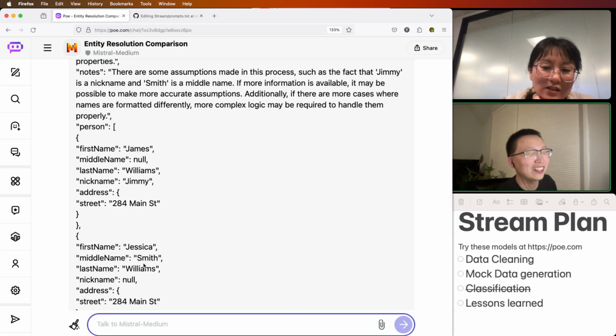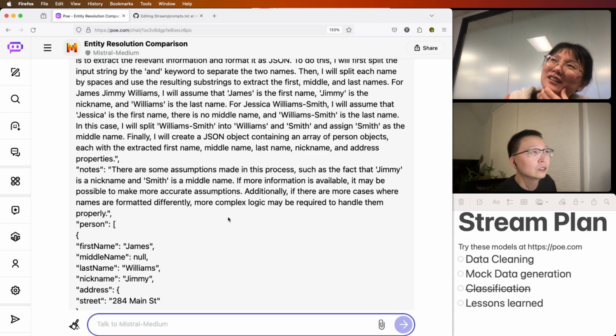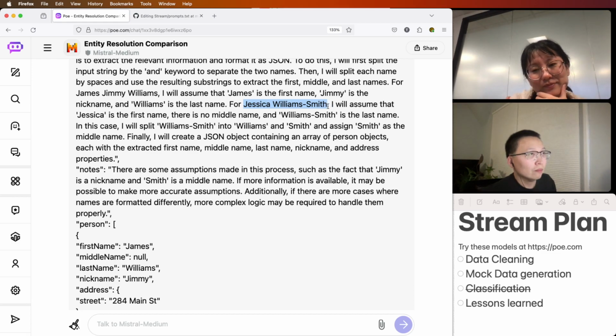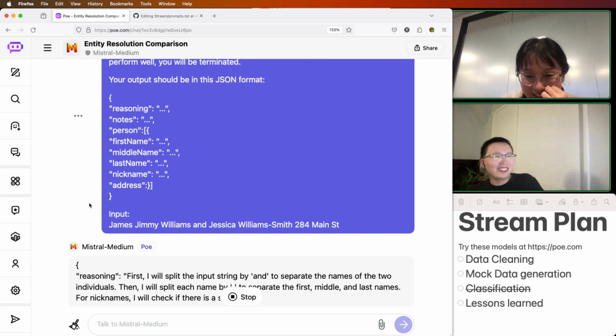Okay, so it put Smith as the middle name. I guess it's all right. Is it because Smith is too common as a last name? Well, no, Smith is not a common middle name. Or maybe it wants to split it apart, or maybe it's the hyphens. The ironic part is that it identified Jessica as the first name, assumed there is no middle name, and assumed that Williams Smith is the last name, but for some reason it wants to split it. Why? I don't know why. Let me regenerate just to see.